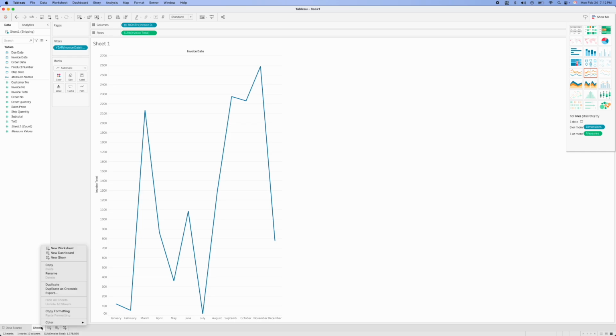On the bottom, I went ahead and changed the worksheet name accordingly. By a simple analysis of this sheet, we could see that September, October, and November were the highest revenue months in 2021.